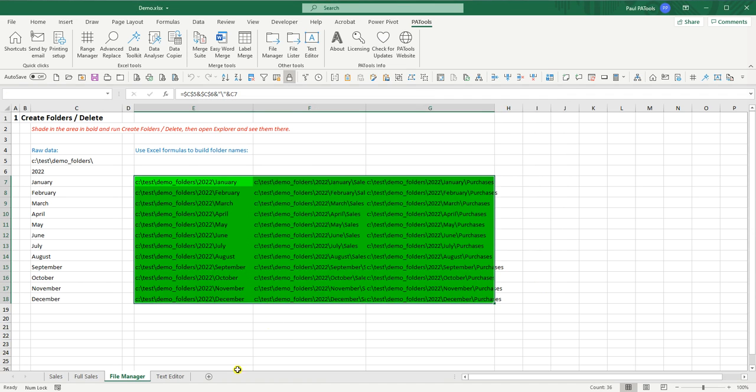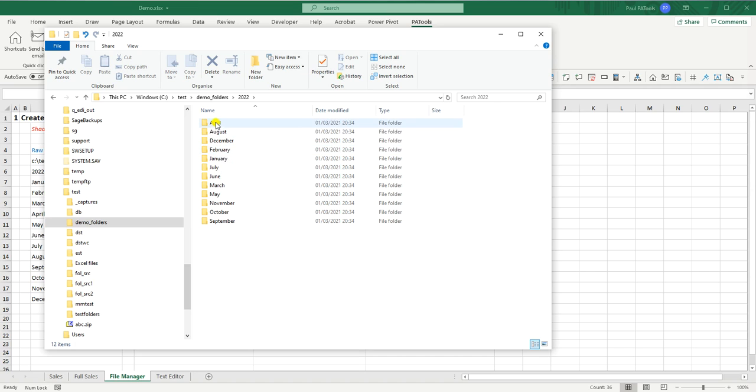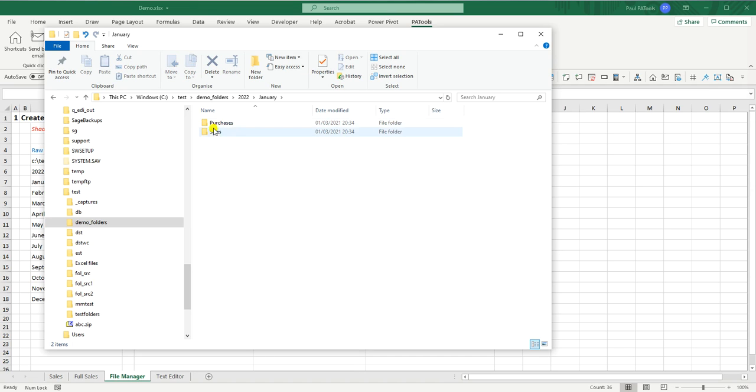for us, 36 passed. And if we were to go and have a look now, we will find that it's created demo folders 2022, and here they all are, January, with sales and purchases inside.